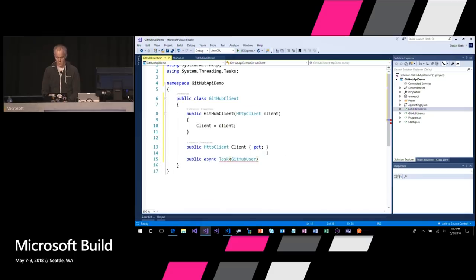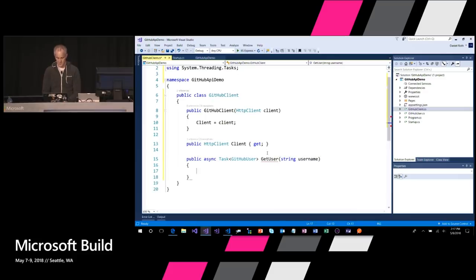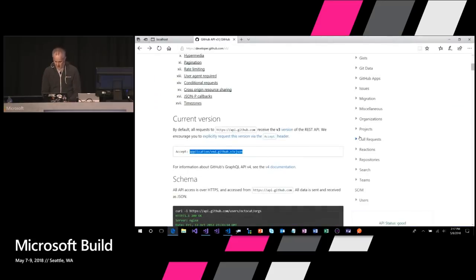Let's get the task namespace in there. And this is going to be what? Like GetUser, and it's going to take a username. That looks good. OK, what do we want to do in here? So we want to take the client. Let's get a result, and let's await client.GetAsync. And this is where we need to know the URI of getting a user.